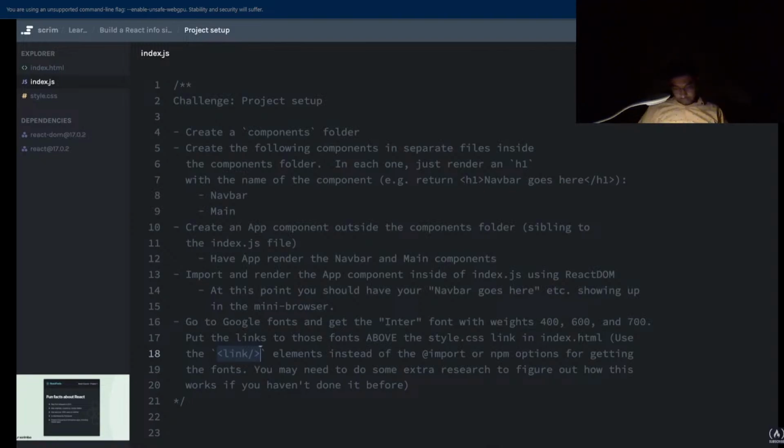Fortunately, Google Fonts makes it relatively easy. Just know that you can ignore the @import or any npm options it talks about for installing this font. Remember, we're not dealing with any kind of styling right now, so by the end of this challenge, you'll just have a basic white page that just shows navbar here and main section here, or something like that. So pause now and work on this challenge.